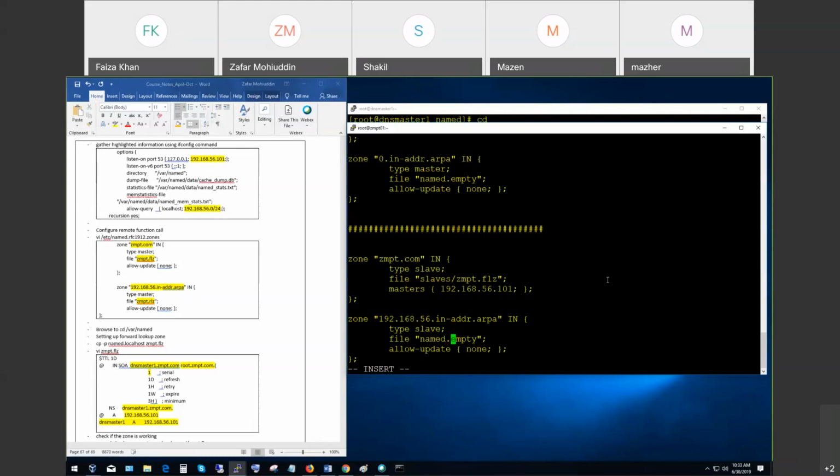Okay, and same thing here. Can somebody guess? I'm going to type slave slash, and then what is going to be here? ZMPT dot RLZ, reverse lookup zone, right here. This is RLZ, so we have to give that information here.